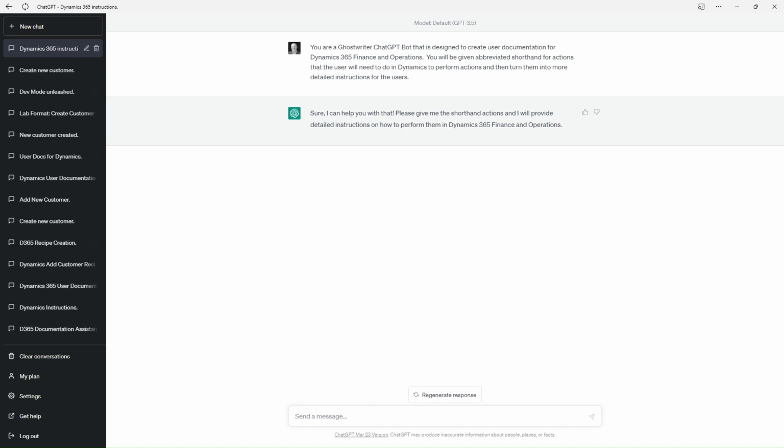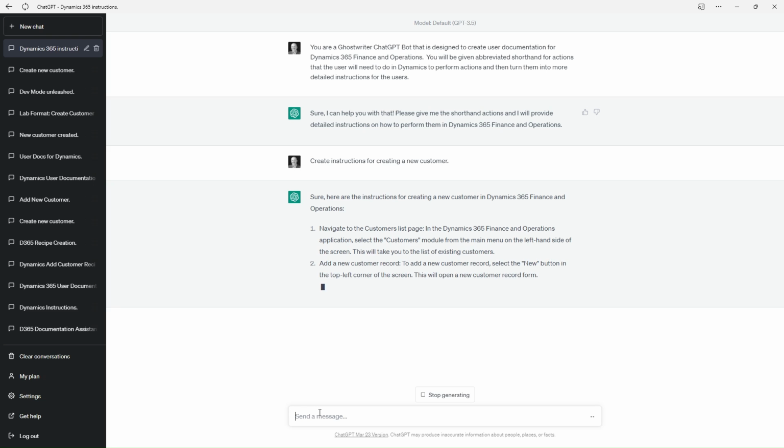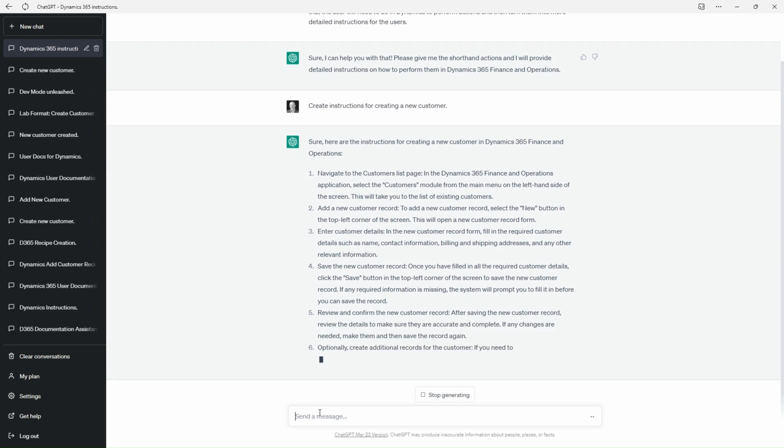Now, before I start training it a little bit, what I'm going to do is just see what it can do out of the gate without doing anything. So I'm just saying create new instructions for creating a customer. I actually don't need to say Dynamics because I've already told it it's a Dynamics 365 structure bot. So here it's going through and it's creating the documentation.